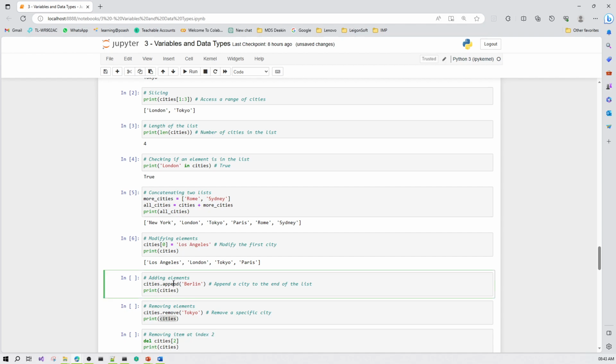There is a function called append, which can be used to add elements to the list. This adds elements at the end of the list. The list now is Los Angeles, London, Tokyo, Paris. Concatenating two lists creates a new list, a new instance, all cities. What if you want to add an element to the end of the existing list? You can use the function append to add a city at the end of the list.